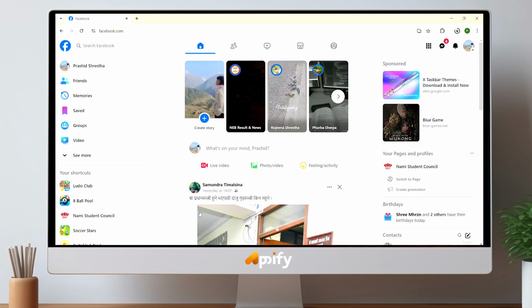So firstly, you need to open your Facebook interface, and when you're inside the Facebook interface, you just need to search for the person that you want to block.